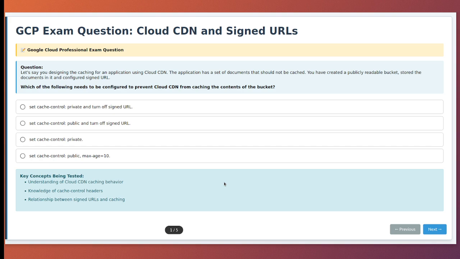Today, we're examining a Google Cloud Professional exam question that tests your understanding of Cloud CDN caching behavior with signed URLs. This is a crucial topic because signed URLs are commonly used to provide secure, time-limited access to private content, and understanding how they interact with CDN caching is essential for proper implementation. Let me read the question.